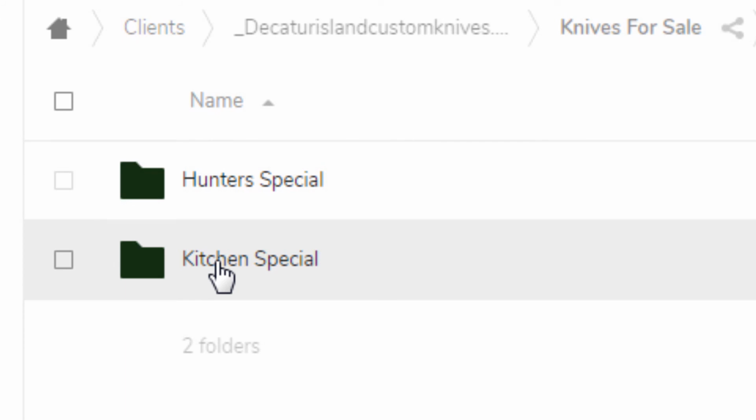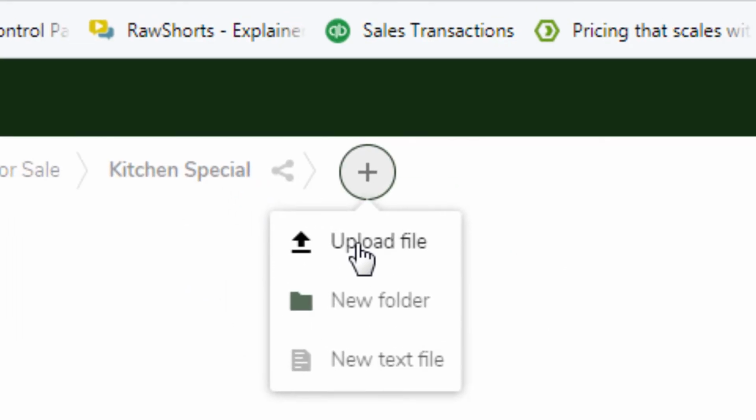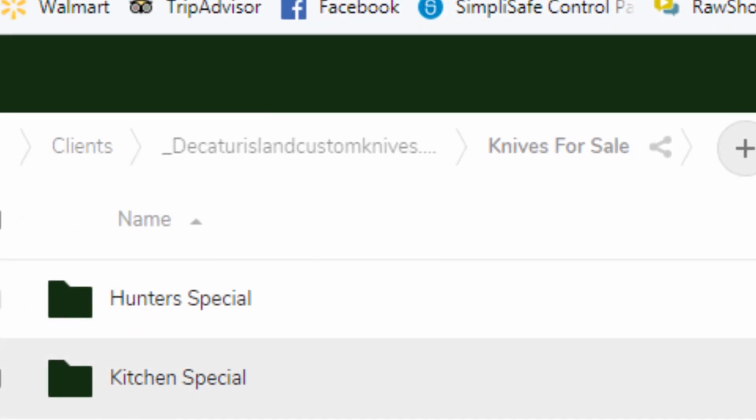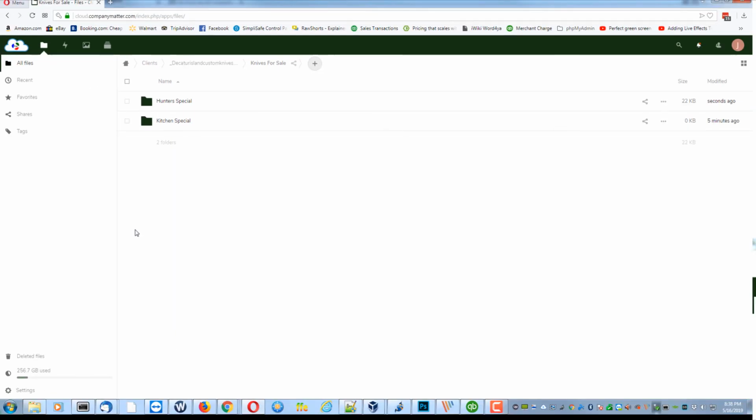And then I can come down to Kitchen Special, do the same thing. Hit the plus sign, upload a picture file, or create a description for this particular knife, and then go back to Knives for Sale. And repeat this process for each of the products that you would like to display on the site. And that's it.